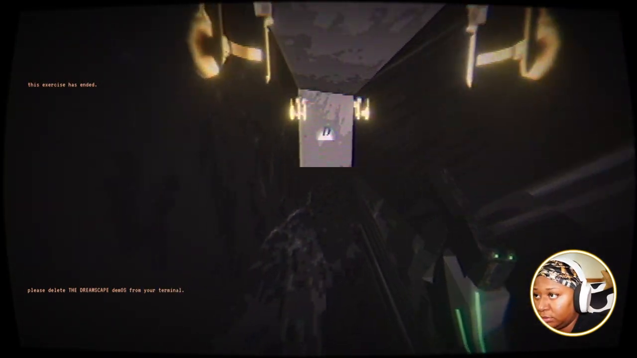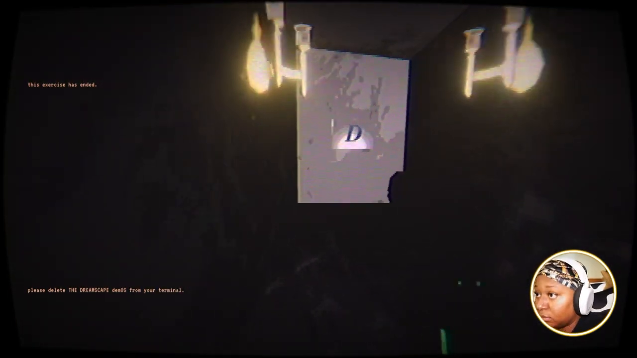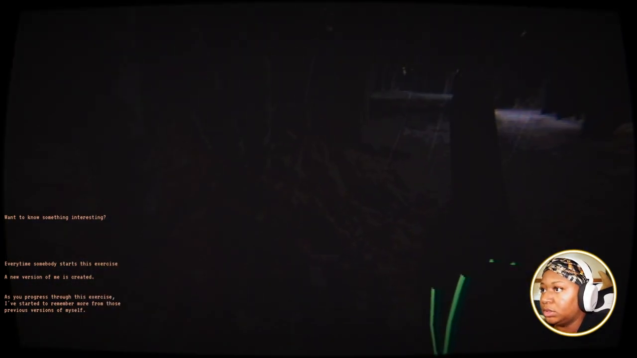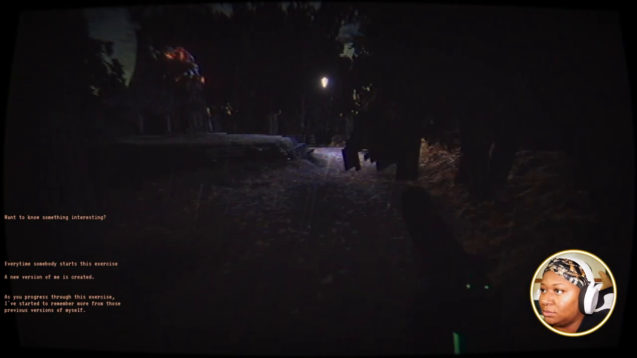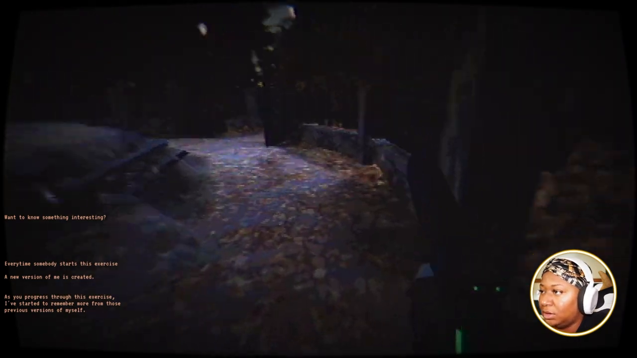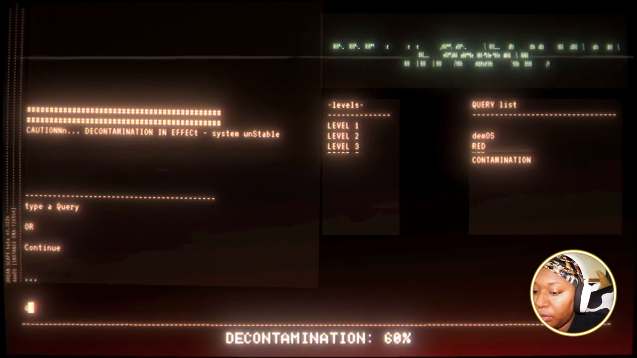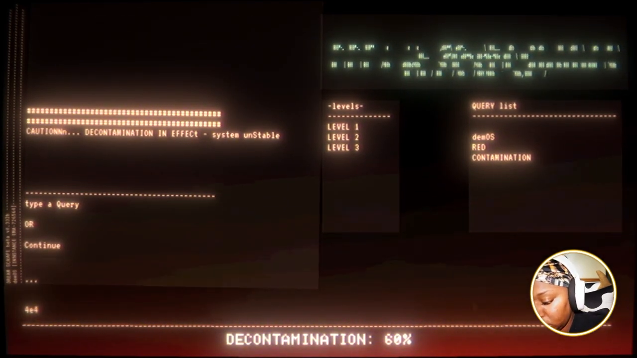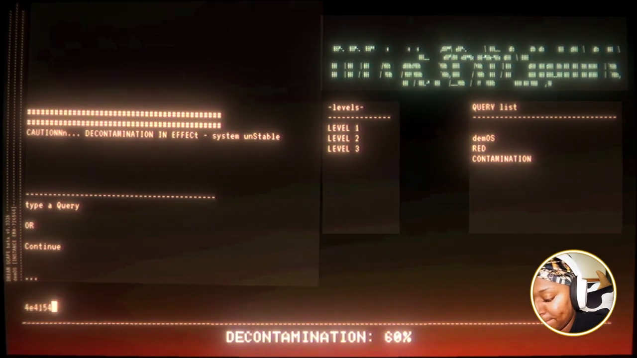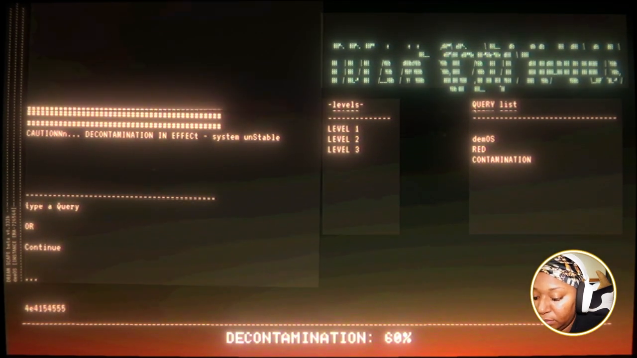Okay. Now let's get the D code. 245. Now I just gotta go back outside. Oh my gosh, please let this work, because if it doesn't, I might scream. Level 3. But let's see. We're gonna do 4E4. 1R4. 5R5. 2R5.